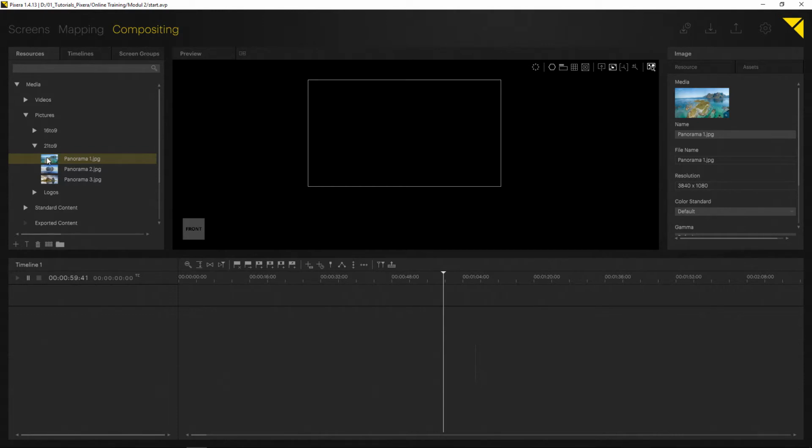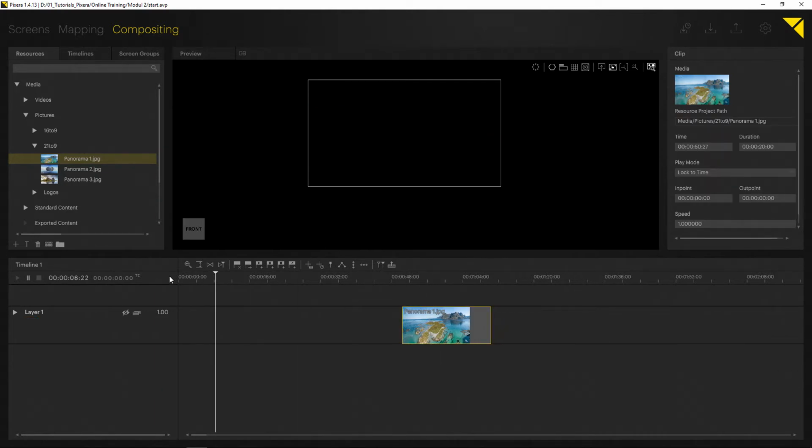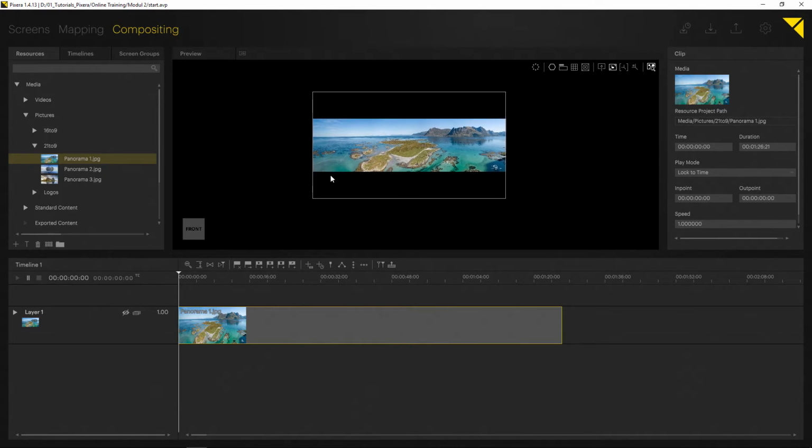What I will do now is insert this picture on my layer, or on my screen. As you can see, the aspect ratio of this picture is different than the aspect ratio of the screen I have in use. I have a full HD screen, and my picture in here has 3840 by 1080 resolution, so it's 2 times full HD basically. Now, in order to scale this correctly, I have different options of scaling, which are always applied to the layer. They're layer based, so to speak.